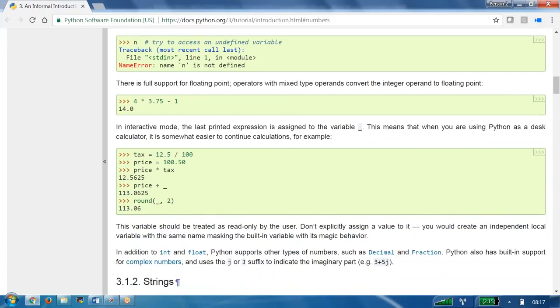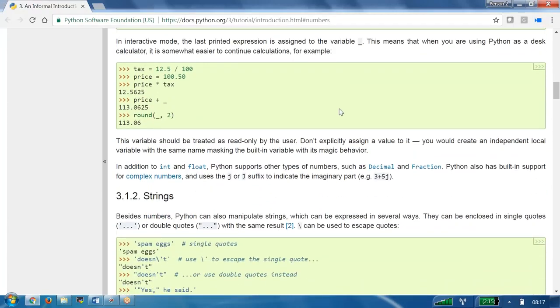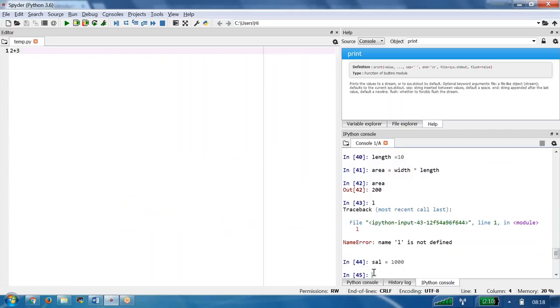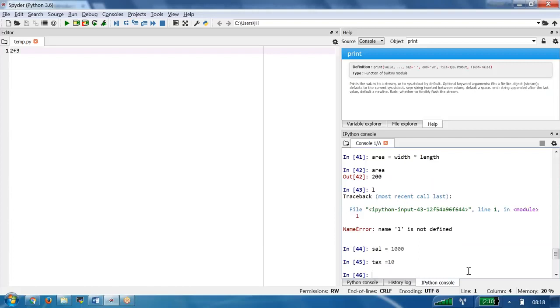Now, in interactive mode, the last printed expression is assigned to the variable. It's an excellent option actually. This means that when you are using Python as a desk calculator, it is somewhat easier to continue calculations, for example. Let us try to define it. Let us say 1000 is my salary, and the Indian government wants 10% as tax. So tax is equal to 10%. Then what is the resultant tax I am supposed to pay? 100 rupees, right?